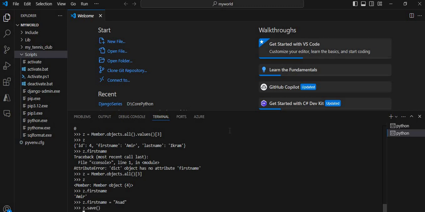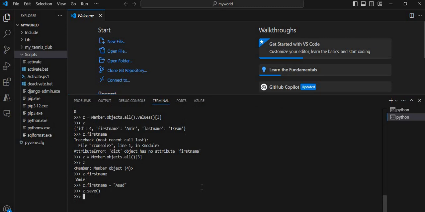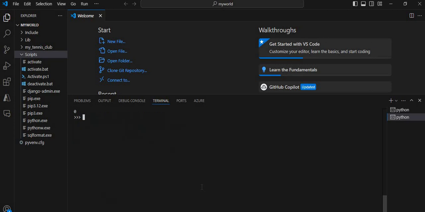Run this command. Let me show you, and import os, os.system clear, and here z.save. After that I am going to run Member.objects.all to confirm whether our data, the first name at the third index, has changed or not.